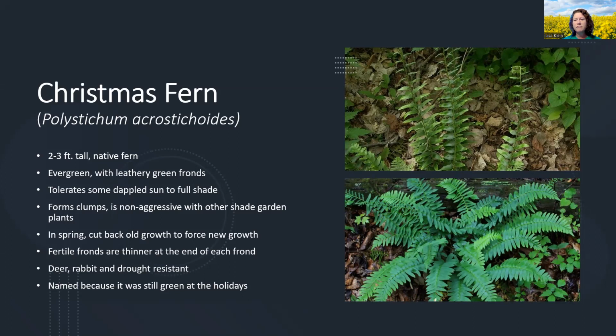They can tolerate dappled to full shade. These don't get any indirect sun. They're perfectly happy. These will form clumps. They don't grow by rhizomes. They're very non-aggressive. They will get very lush looking, but they don't overcrowd, in other words. So you can put them in a slightly wetter area and they will get bigger and fuller, lusher. But again, that's not necessary.